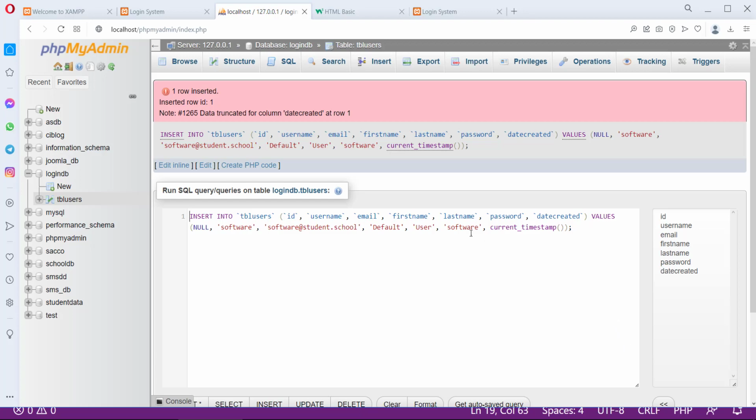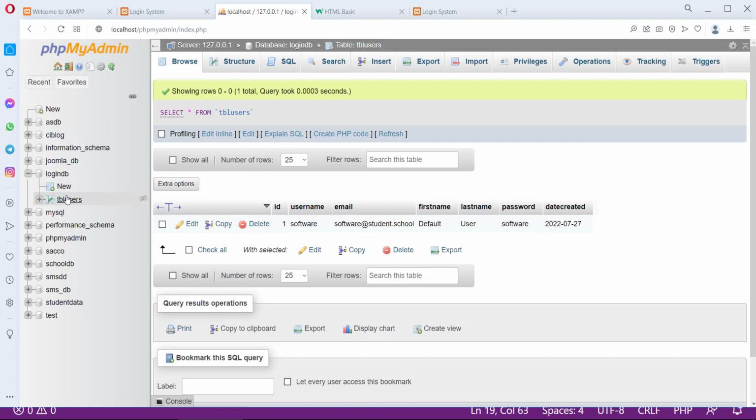Okay, that's just a notification. Let's see if our table contains something. Yes, it does. So we now have our ID, sorry. We now have our username. We now have our email. We have our first name, last name, password, and date created. So at least we can now get our information. We are good to go.